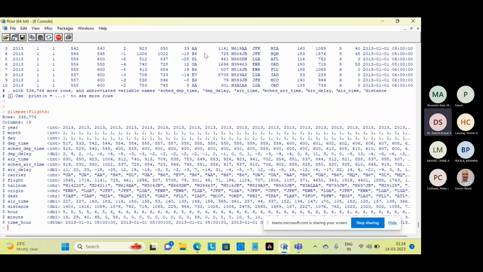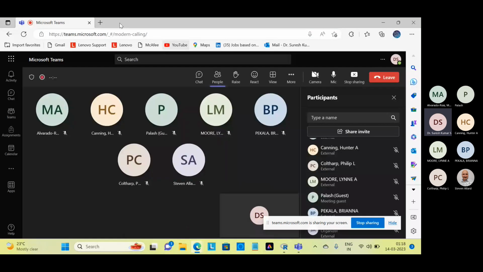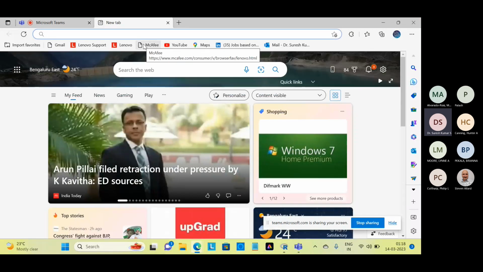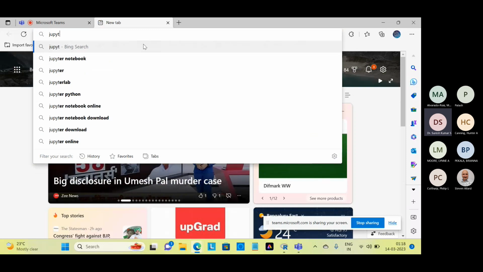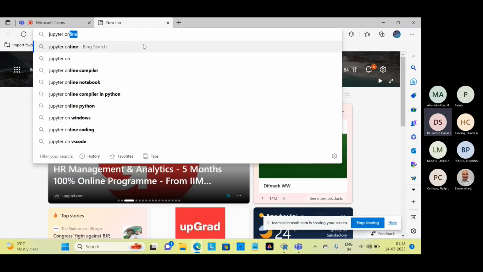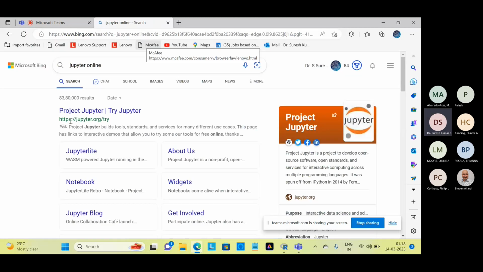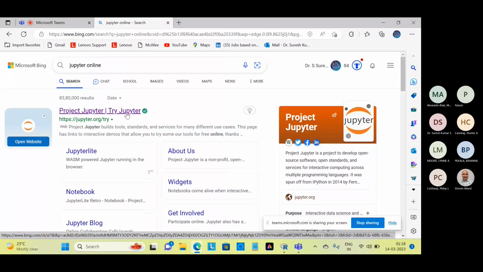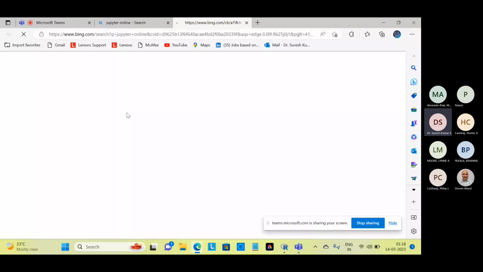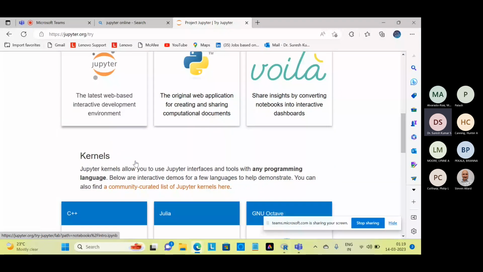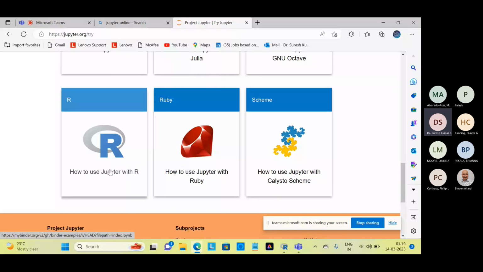In fact, I shall suggest one thing. Since you're not able to do this, kindly do one thing on your browser. Just type Jupyter online. And once you hit this, you open up this one, Project Jupyter. Please open this Project Jupyter, scroll down the page. You have R here, how to use Jupyter with R. Please click on this. Maybe half a minute it takes, and online RStudio loads up for you. Then you can do everything with that.